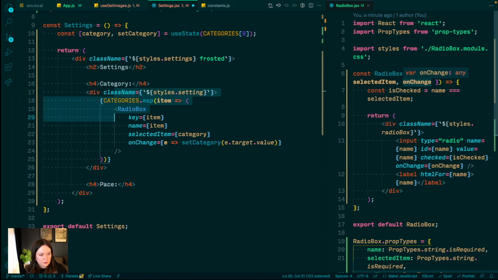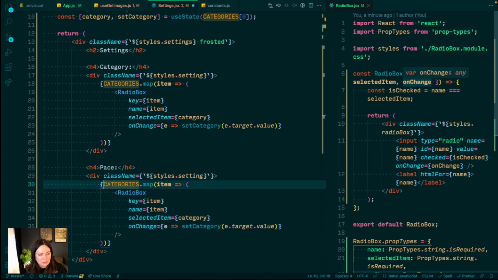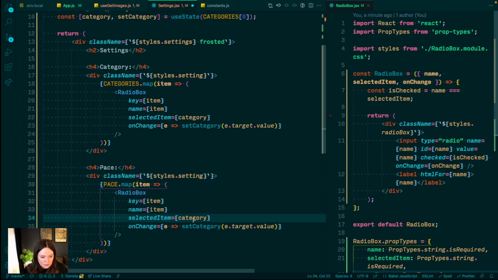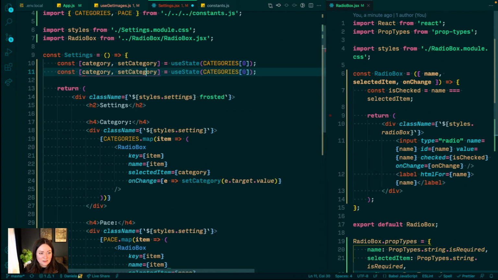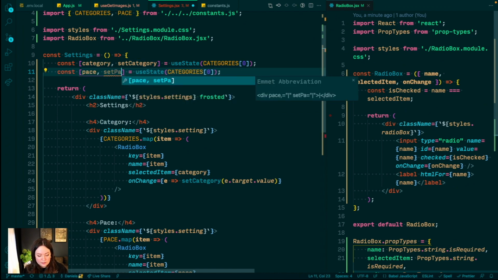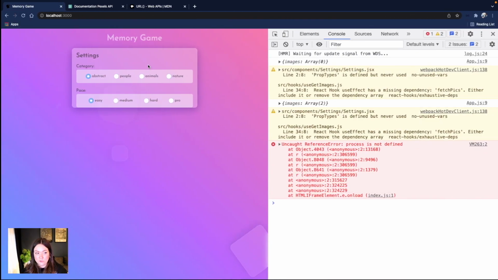We can also copy those things actually and put it here, but we need to change pace. Here we have category, which is going to be pace. We still didn't create it, just a moment. And here also pace. And you see, it's very copy-pasty, and that's why I like working with components. You're just changing a little bit of the data, and voila, we got it. How cool is that? Oh no, something is wrong.